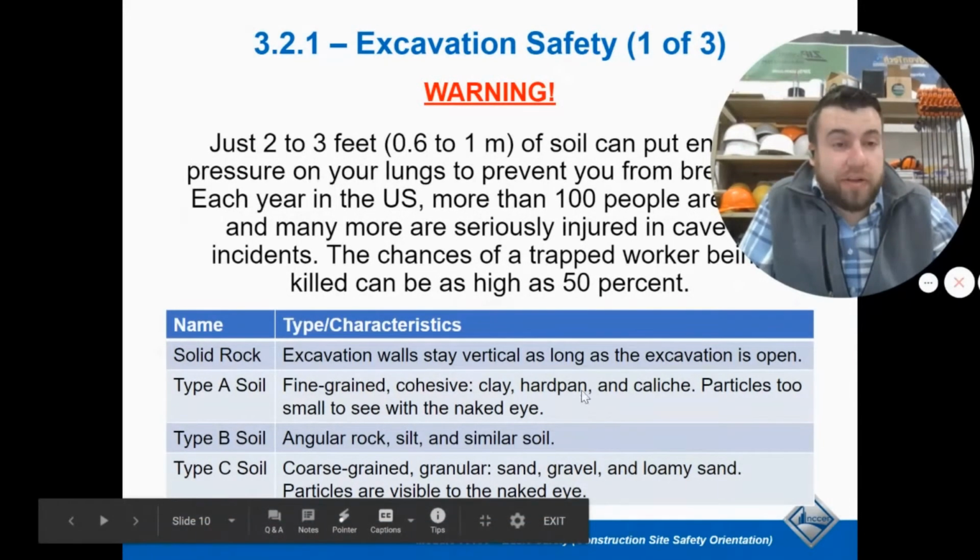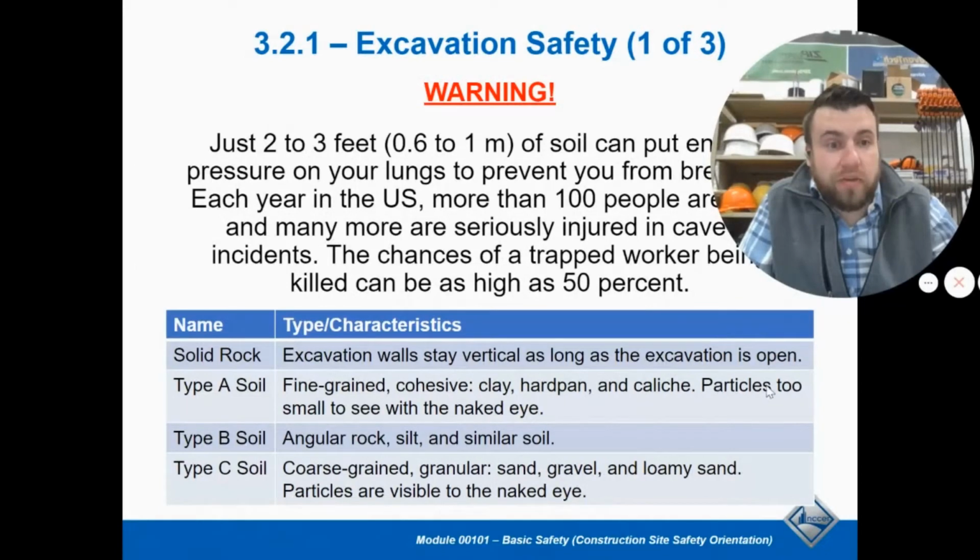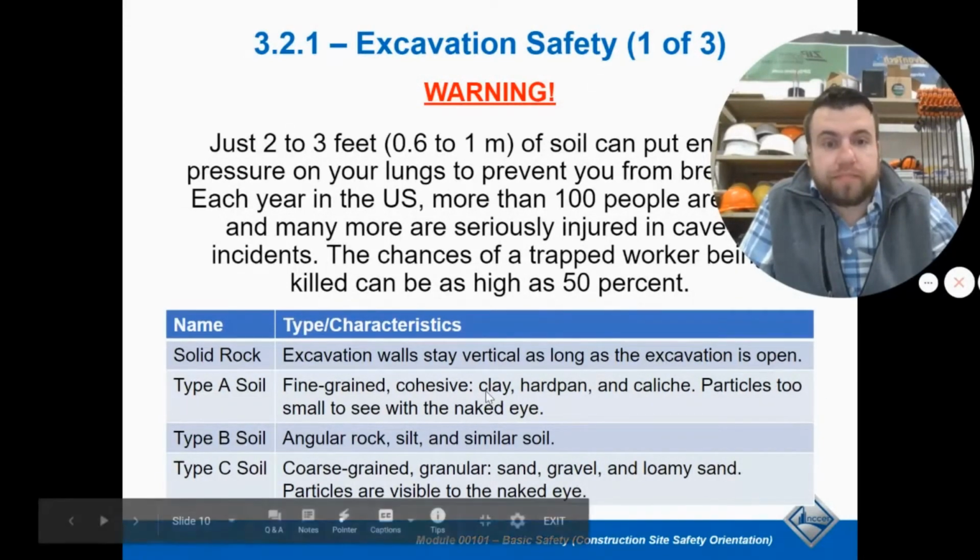Sometimes you got to dig through solid rock, and lots of times they use explosives to do that actually. They'll put dynamite sticks in the ground and explode it because you can't dig it with a machine. And so these are super strong. You don't have to worry about them caving in on you because it's solid rock. It's like a mountain that's not falling in on you.